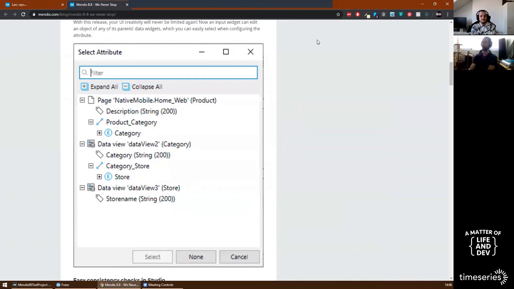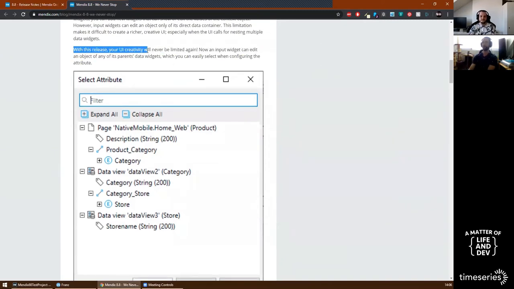Yeah, I completely agree with what he says up here: with this release, your UI creativity will never be limited again. This is pretty awesome. Okay, I would say this is a big improvement.